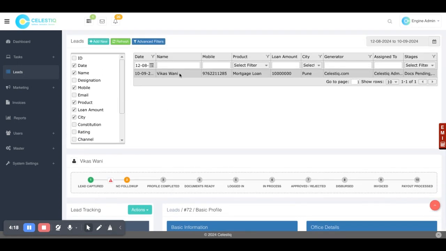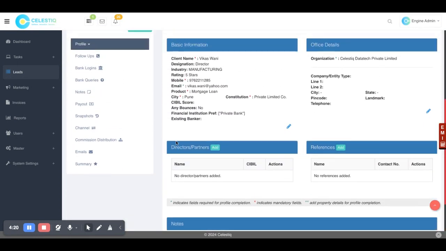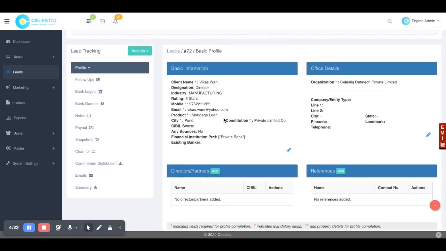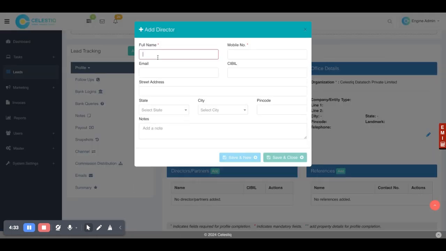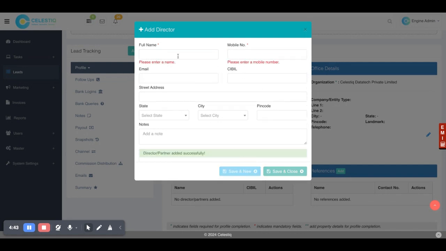Now, let's select this lead and try to understand this area. Here we have basic profile, office details, directors and partners, and references. So for example, if this company has two directors, I'm going to add those details over here. All other details are optional. I'm going to just add another one.